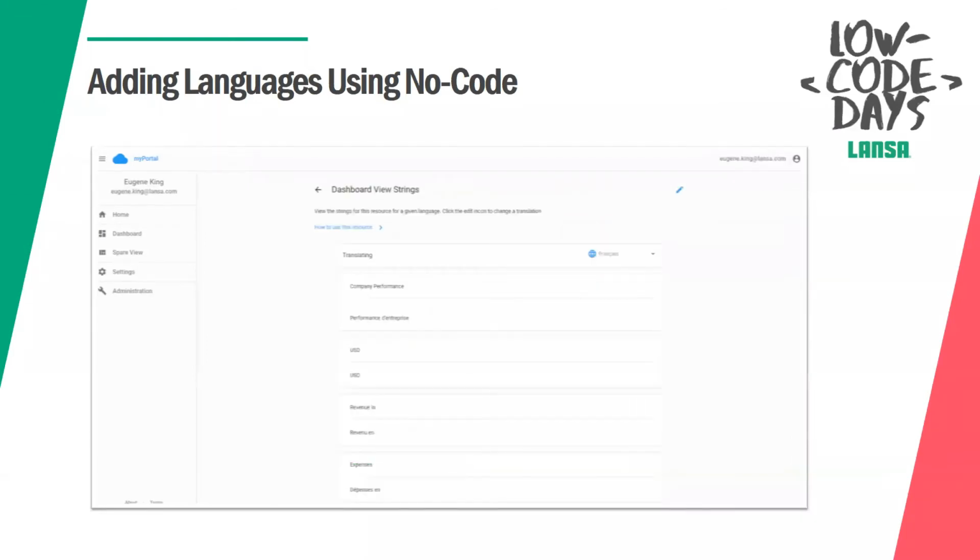So here's an example of the dashboard. After we enable it, here's what you're going to be able to do. Where it says company performance, you're going to be able to drop down a language and then select that translation. So any text on the screen that you enable, you're going to be able to translate on the fly. Again, that really simplifies portal development because you're only creating one portal and you're letting somebody whose job it is, or who knows the language best, translate that.